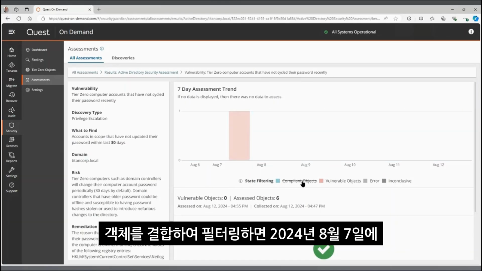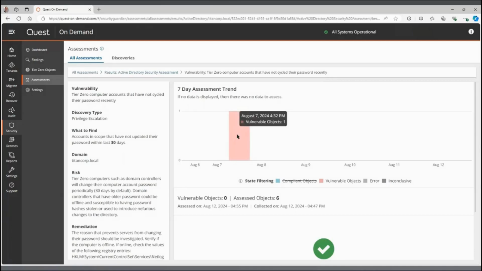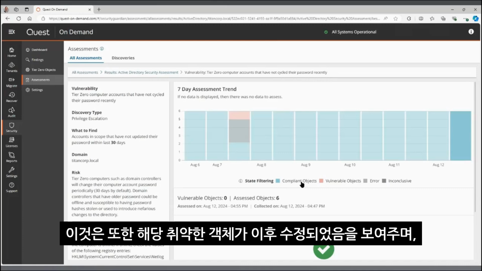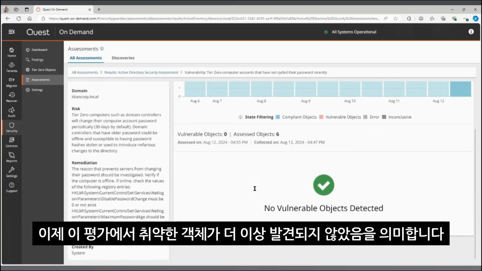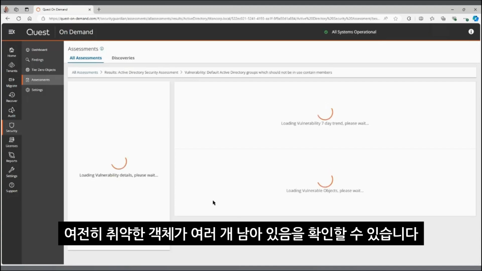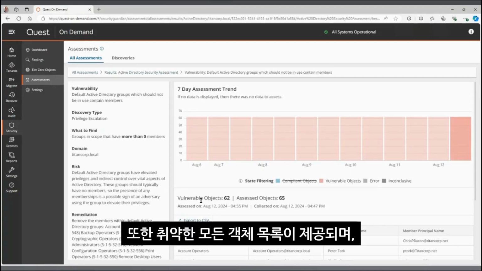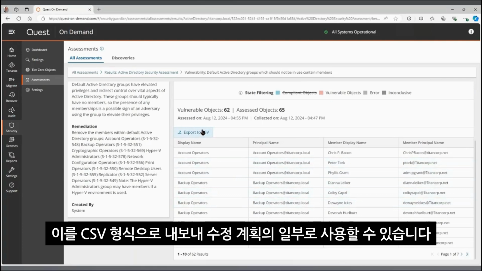If we filter out compliant objects, you can see that there was one vulnerable object on the 7th of August 2024. What this also shows is that that particular vulnerable object has since been remediated, meaning that there are now no vulnerable objects detected for this assessment. If we select another vulnerability to drill down into, you can see here that there are a number of objects still vulnerable. You're also given a list of all of those objects that you can export to CSV to take away and use as part of your remediation plan.